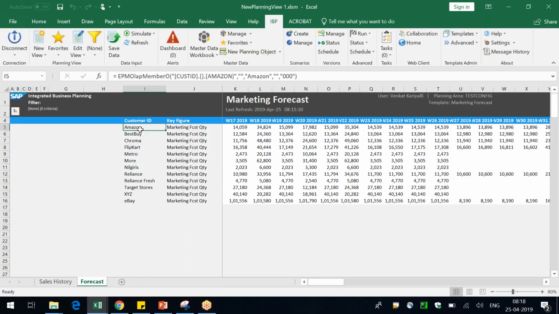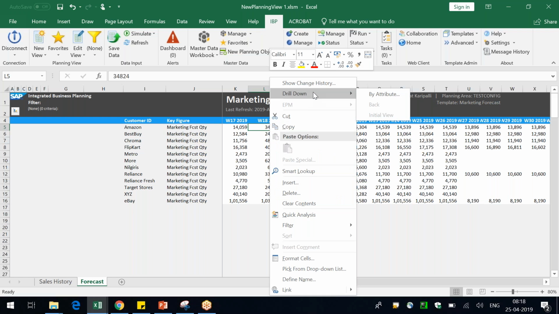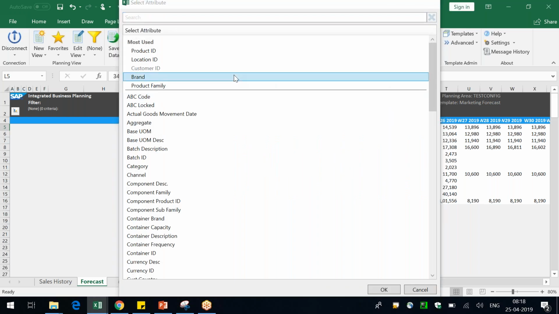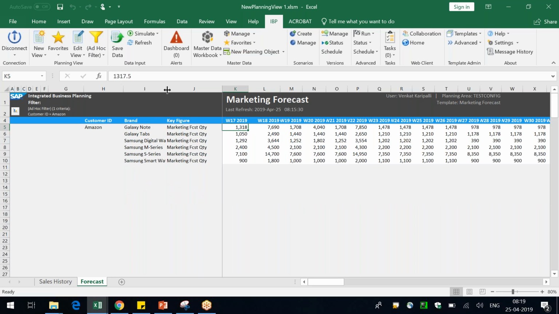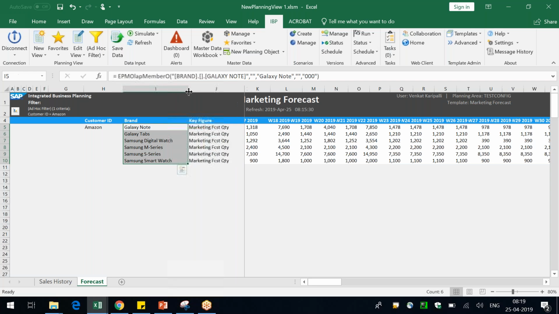Now this is an aggregated view, which is Amazon, and you can see here 34,824 is my marketing forecast for the week 18 of 2019. I'll right click here and say drill down. I'll drill down by attribute. Now I want to see by brand level. Inside Amazon, I want to see the brands' marketing forecast. So now that value just got drilled down to the different brands that are available for Amazon itself.